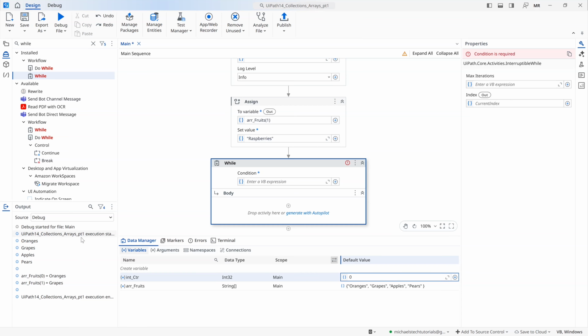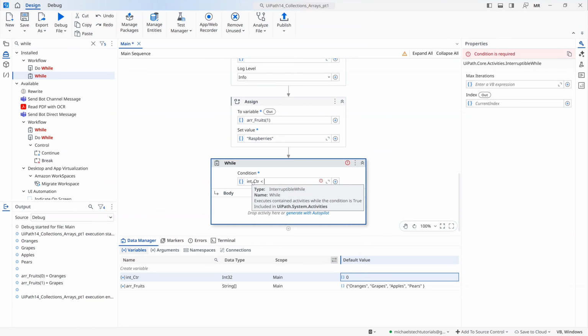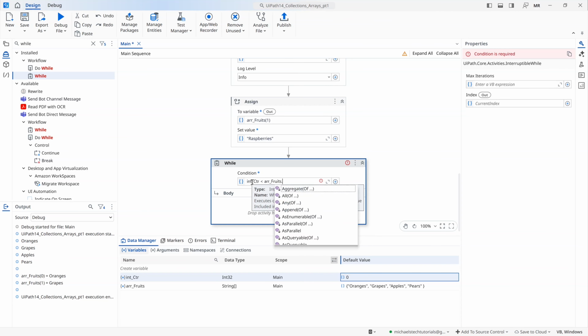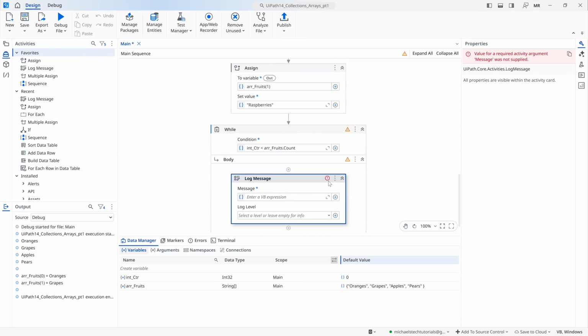And then in the while condition, I'm going to say while integer counter is less than the number in the array, which will be ARR_fruits dot Count. So as long as the integer counter, which is 0 now, is less than the array count, we want to log out the array. So I'll add in a log message.